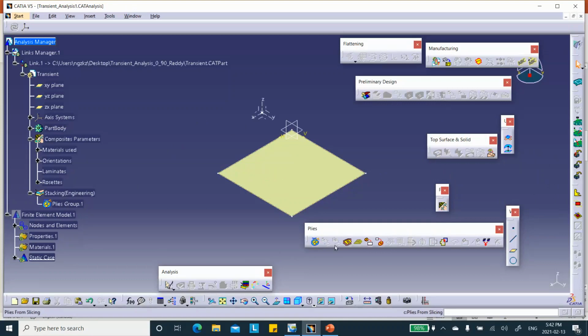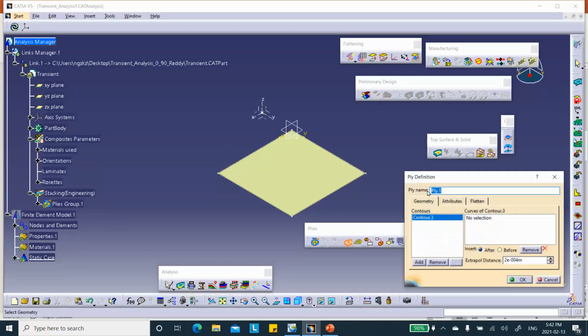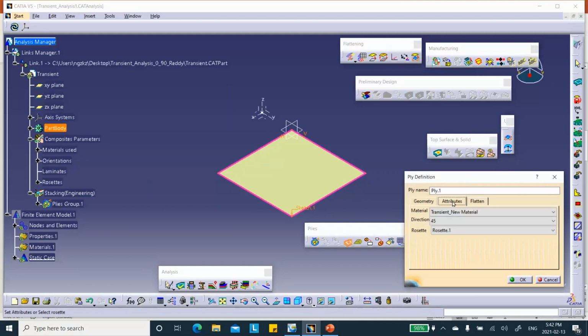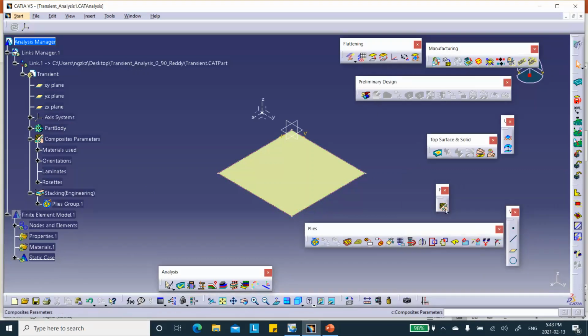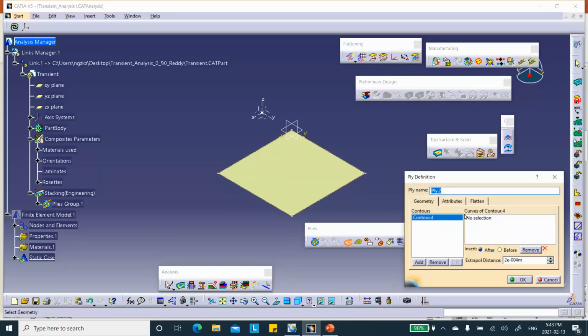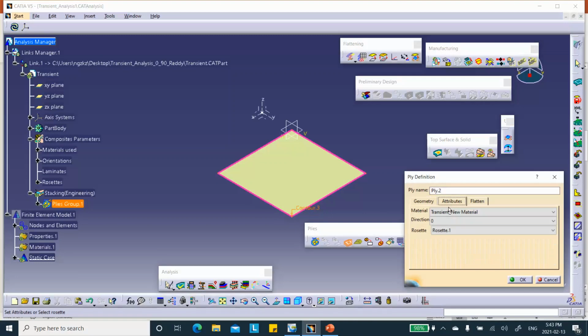I'm going to create 2 plies. Here's manual ply right there. See this? Select the ply group. And for the boundary, I select that sketch right there. For the attribute, the first one is going to be 0, okay? And the material we already picked. And then the 90-degree one, so where's the other one? Another ply in the same group. The boundary is still that same edge, and the attribute is 90 degrees for the orientation.